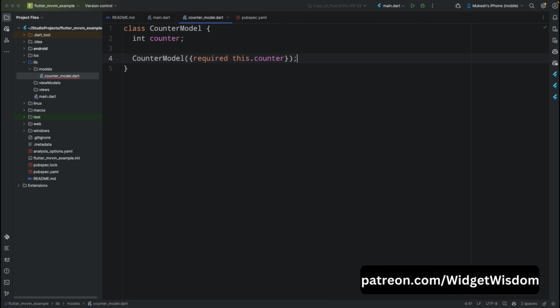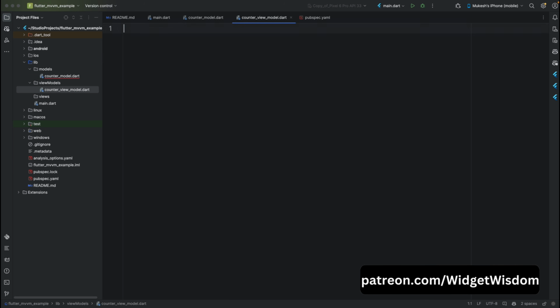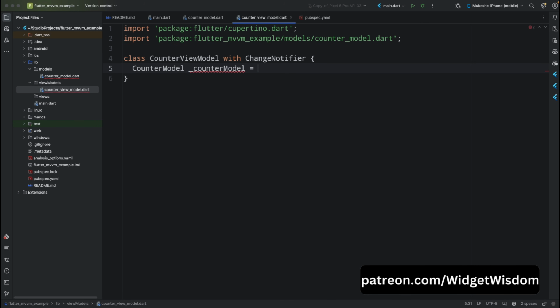Now let's create a view model for our counter app. For that, create a new file called counter_view_model.dart inside the view models directory. Inside the file, create a class called CounterViewModel that extends ChangeNotifier. This ChangeNotifier class is provided by the provider package and it helps us notify the listeners when the counter value changes. Then inside this class, create a property called counterModel of type CounterModel. Then initialize it with a new instance of the CounterModel class with a default value of 0. This default value will be used to initialize the counter value.